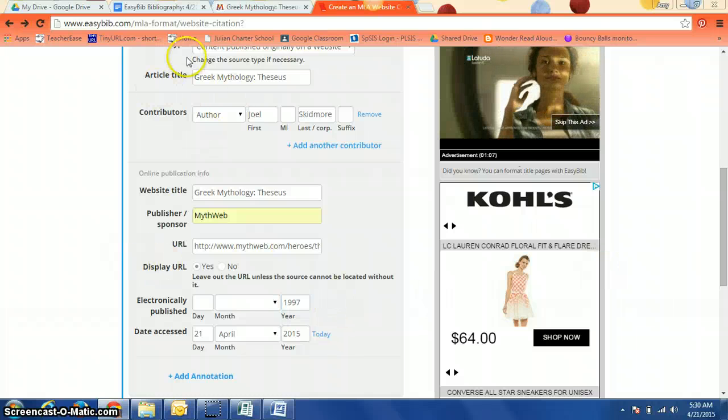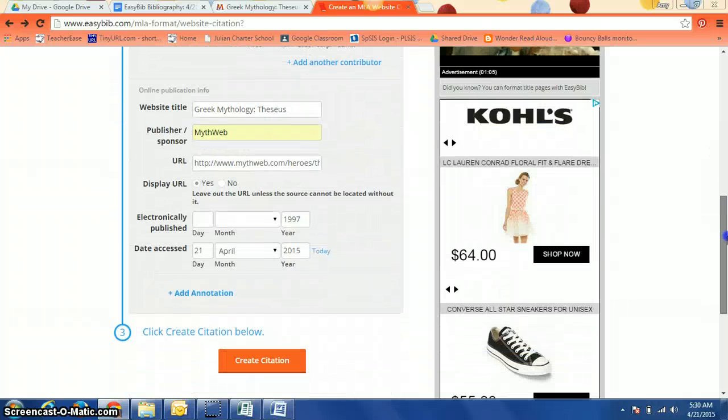One thing you want to do for websites is right down here, underneath the URL, it's going to be defaulted to display URL null. There's a big debate in the academic world right now whether we need to include URLs anymore or not. I prefer yes, please display the URL. You will get marked down if you do not display the URL. So then you're going to create the citation.